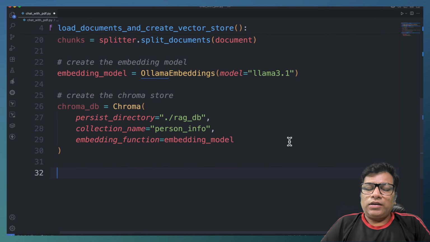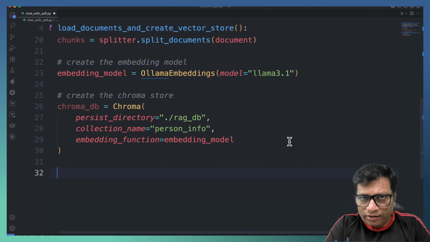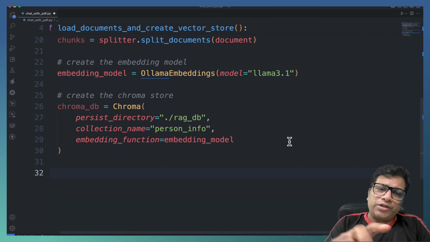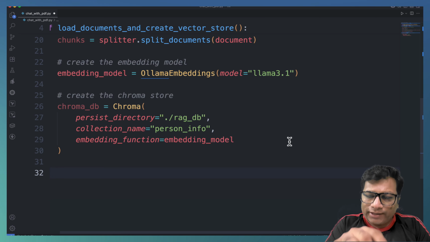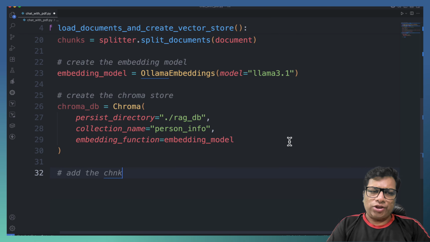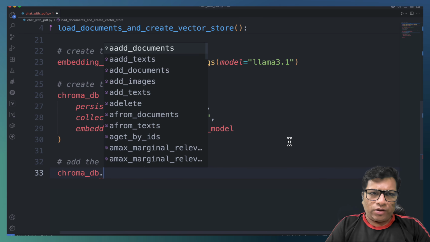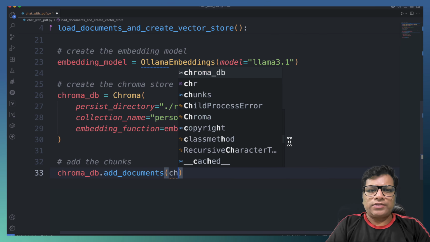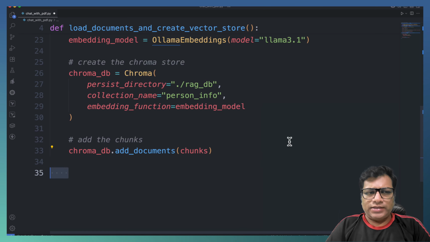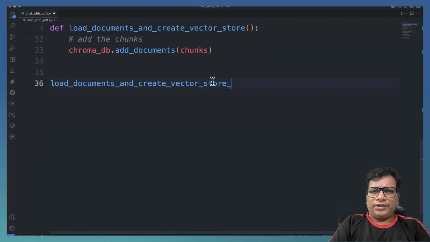Now what? Now this Chroma DB is going to create a new directory called ragdb in my current directory, and will create a person info collection, and in that collection I want to store all my chunks. So maybe I can say add the chunks. This can be done easily by saying chromadb.add_documents and the chunks that we have created last time. That's it. So this is the first function, load document and create vector.